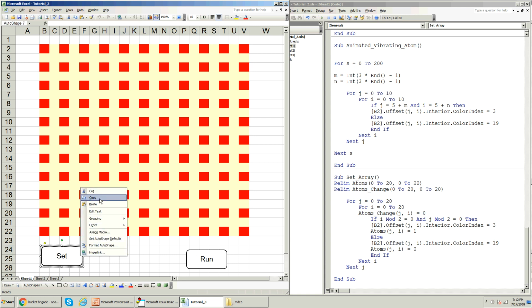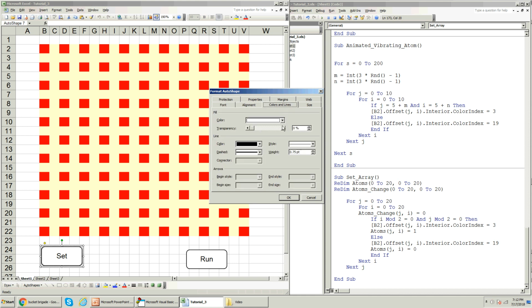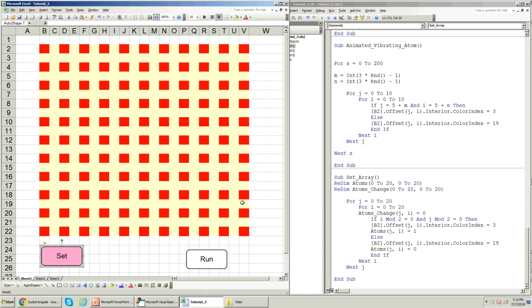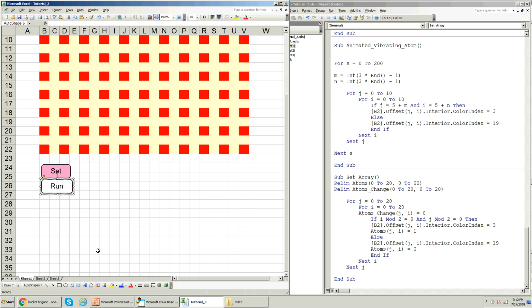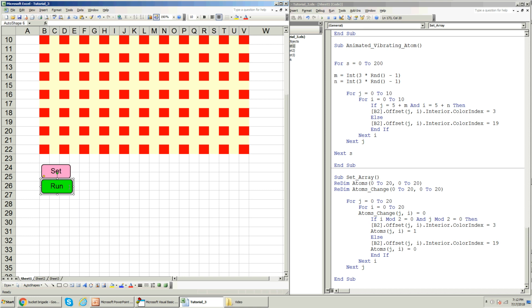I like to select the color of this, maybe something reddish, that's too dark. Let's put this, it's a purple. Okay, set, and also run. I'm going to make it smaller, but we are not going to reassign a macro yet. We need to write the macro. Run, I usually like to set it green, yeah.